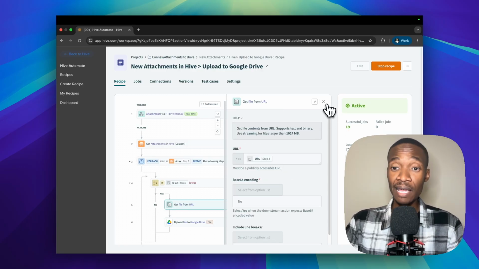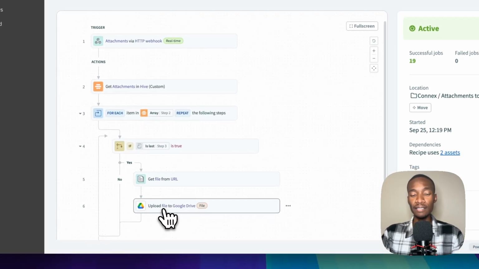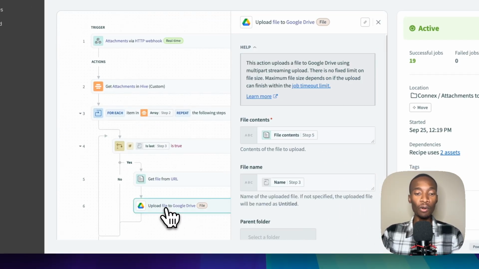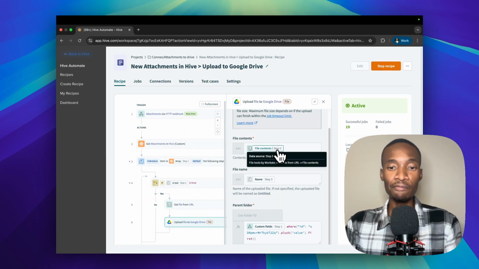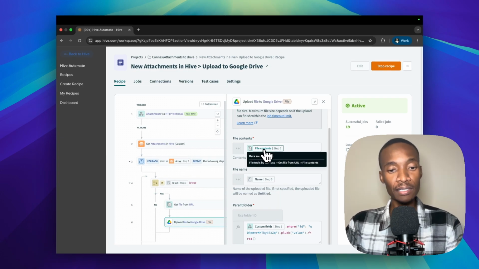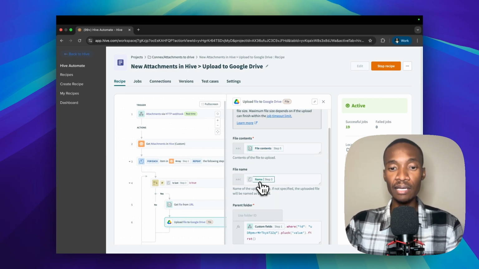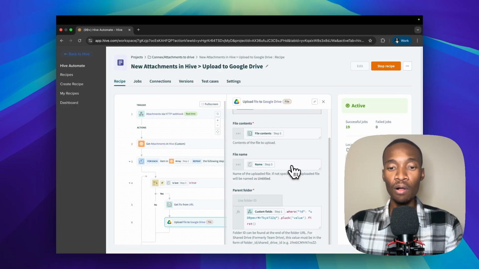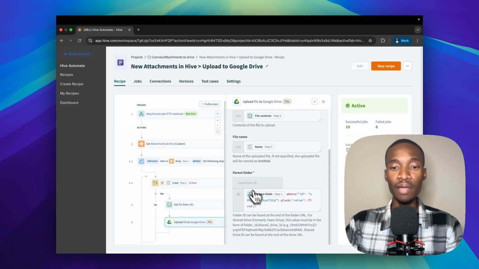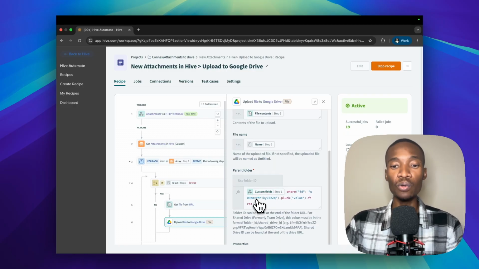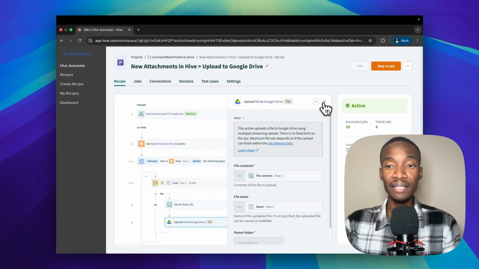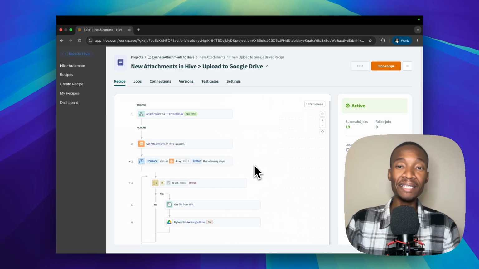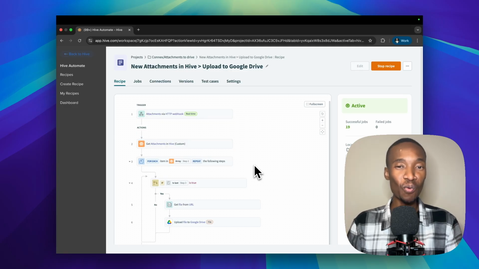Once we're done with this action, we go to the last action, which is uploading the file to Google Drive. As you can see here, from step 5, we are mapping file contents, and we're also putting the name of that specific attachment. Then we have a few details here when it comes to the folder ID of Google Drive. Once we're done with that, we have successfully completed this entire automation workflow.